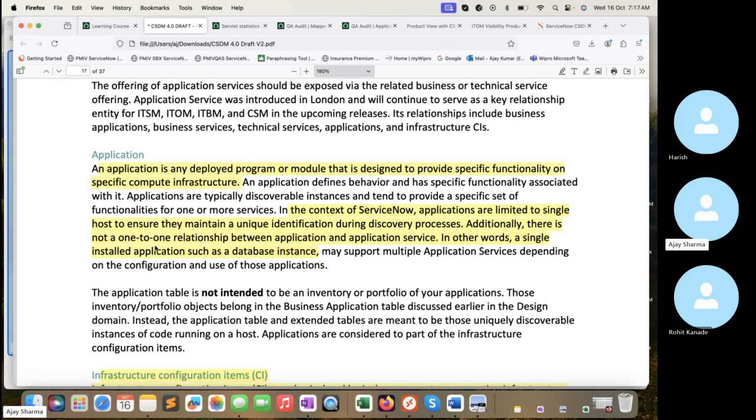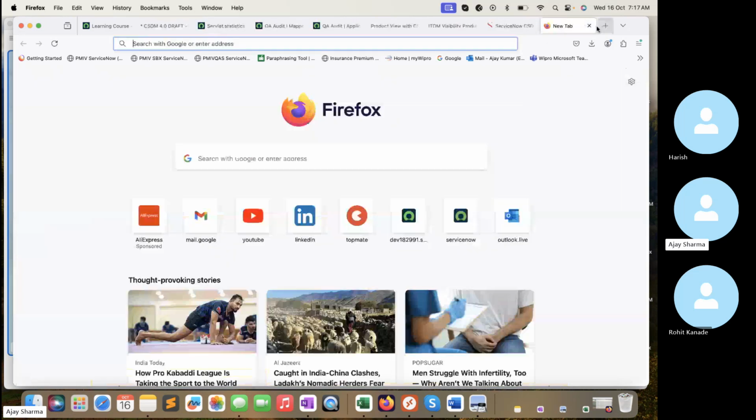Additionally, there is no one-to-one relationship between application and application service. In other words, a single installed application, such as a database instance, right? So it is possible that there can be one-to-one relationships, but not always. Take an example of the Airtel app, right? We are using the Airtel app, but we can split it into different application services based on the URL. Like if we are using a URL based application, let me showcase it to you.